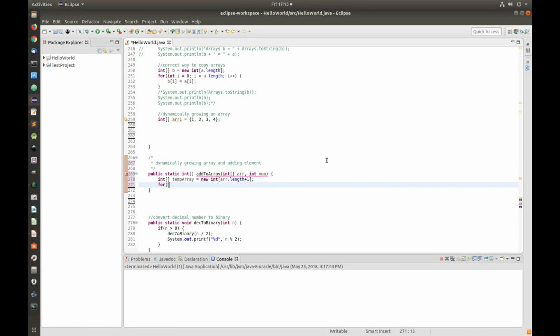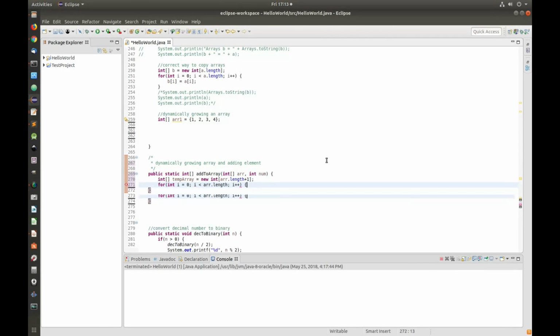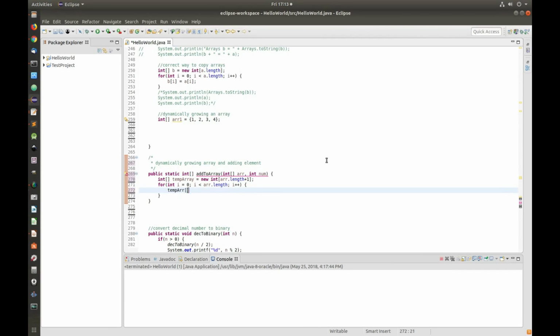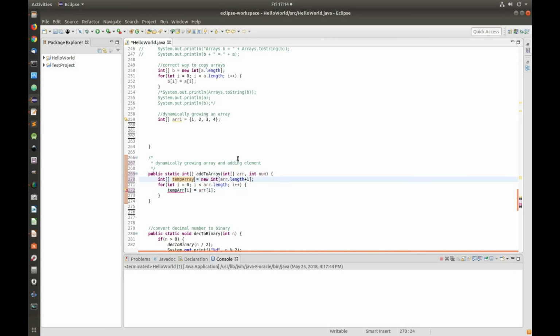And so next I'm going to create a for loop, and I'm going to say int i equals 0, i less than array.length, i plus plus. And I'm going to open and close curly braces, and I'm going to say temp[i] equals array[i], and this is how I'm going to copy the content of the array. I am going to change this to array.